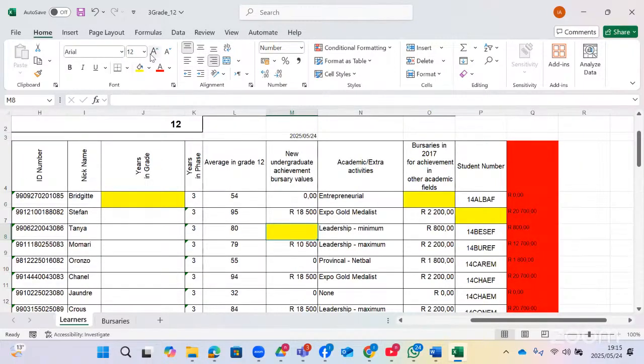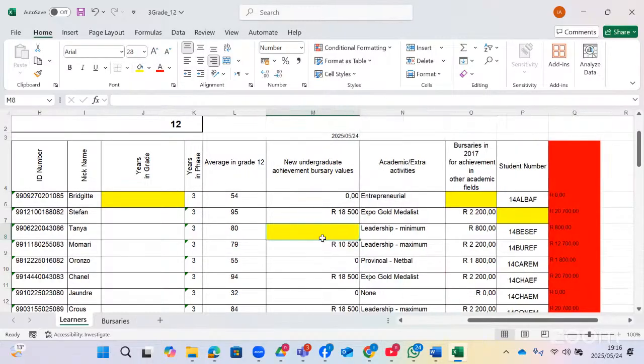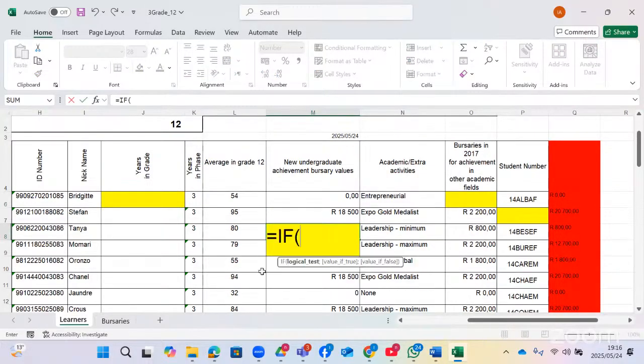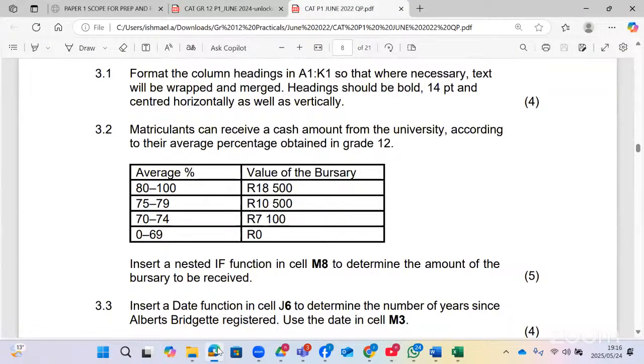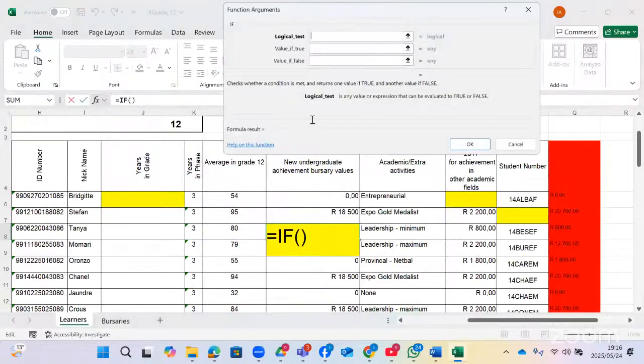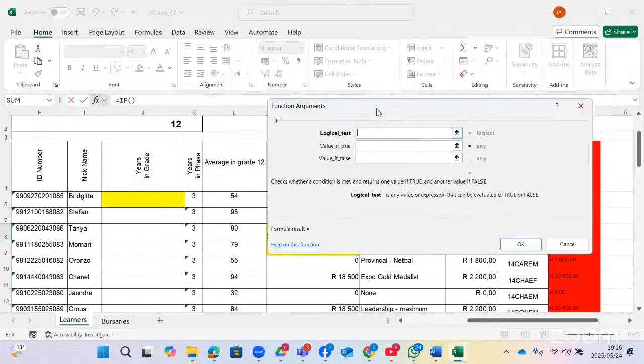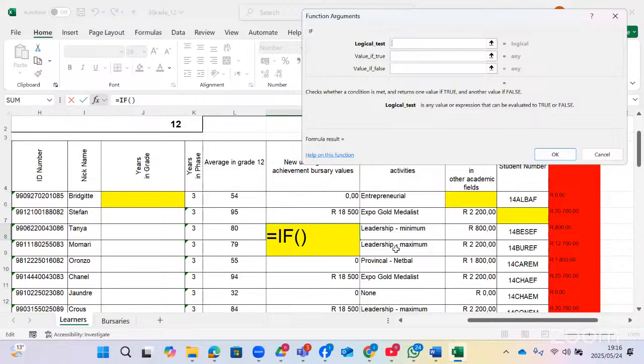We are comparing the average mark here. So we need to use an if statement. So equal sign if, and then you start from the highest value there, which is 80 to 100. So if, then you click on FX, logical text, you click on the average value, the average mark. In this case, we are talking about row 3. So this will be the average value.